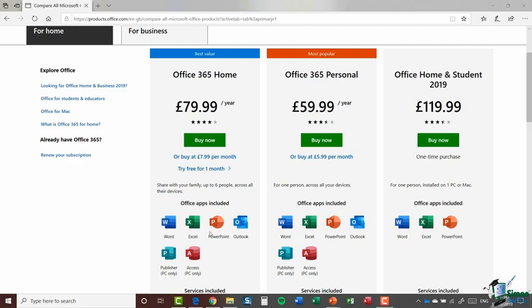So unlike the other applications like Word, Excel and PowerPoint, where you can go into your Office 365 portal and essentially use an online version of the applications, you can't do that with Access, but you can certainly download it to your PC and use it in that way.